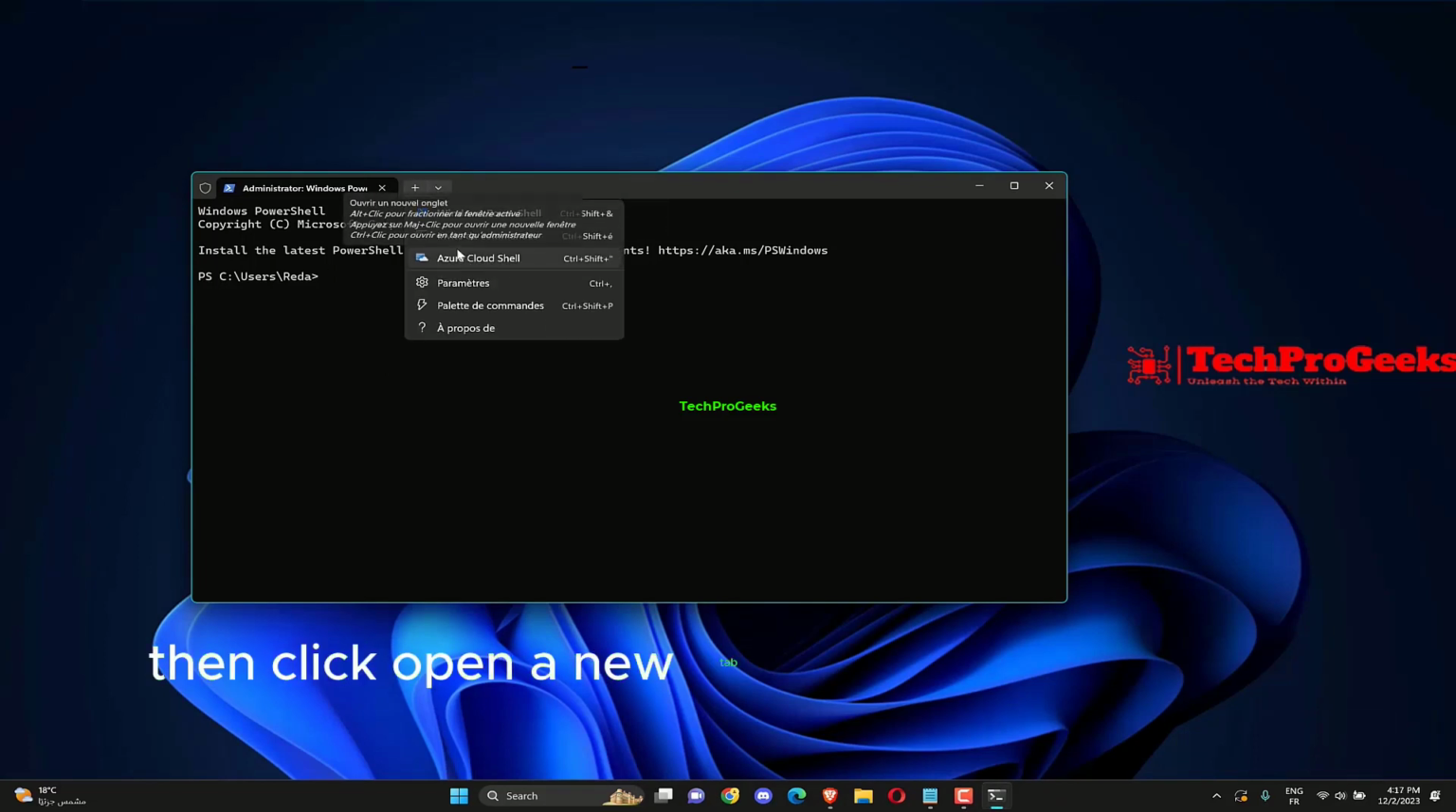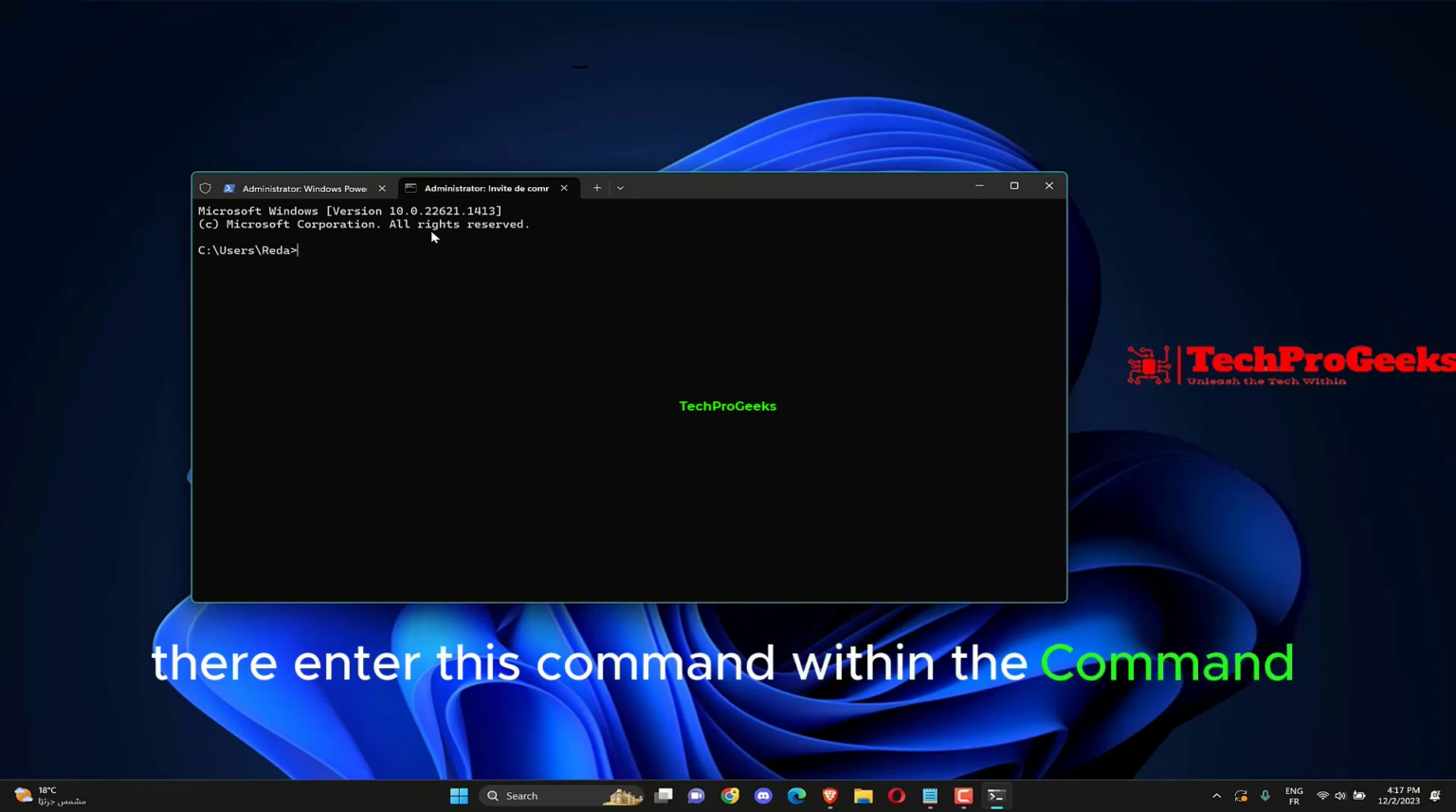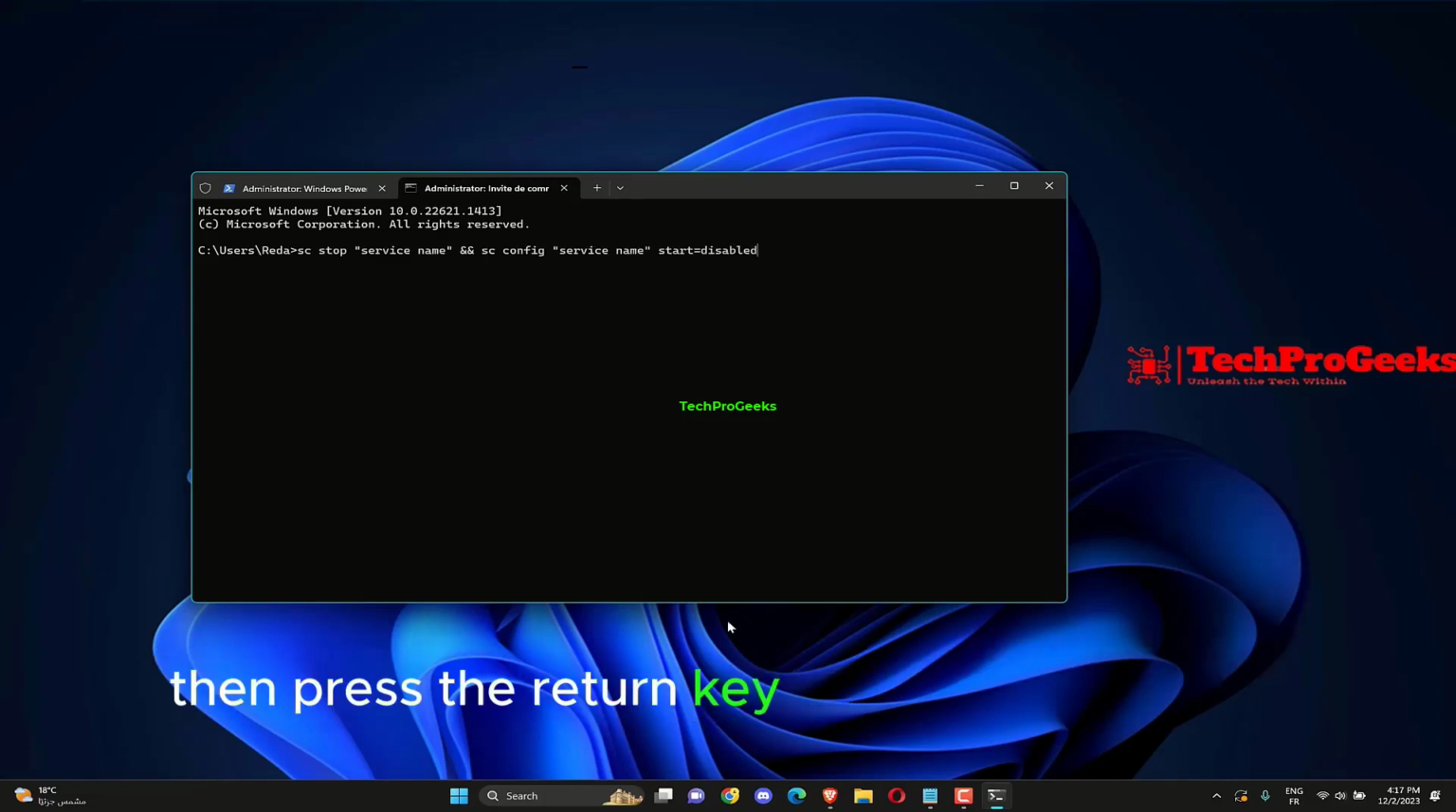Then click Open a new tab and select Command Prompt there. Enter this command within the Command Prompt tab. Then press the Return key to run the command.